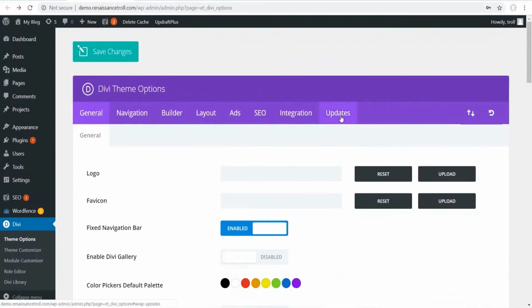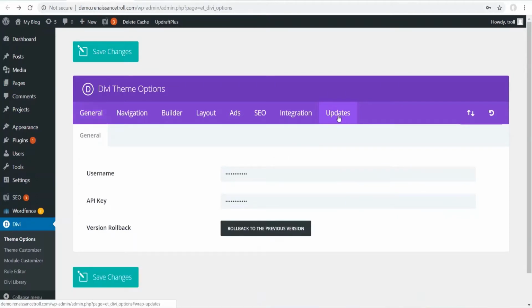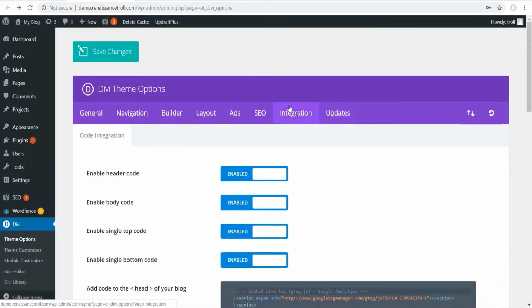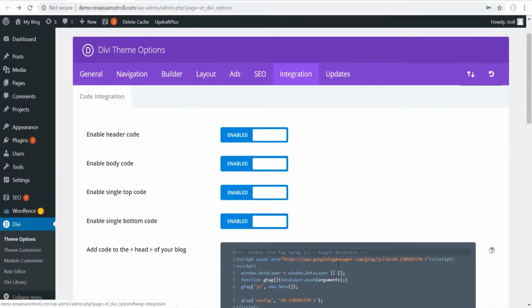The other big thing in the general theme settings is that you want to grab your API key from Elegant Themes and paste that in there so that you can update your website. If you want to do analytics and tracking, you also have the integration tab where you can paste in your Google Analytics script, and you don't have to deal with uploading another plugin or anything like that. You can just do it right here in your theme settings.